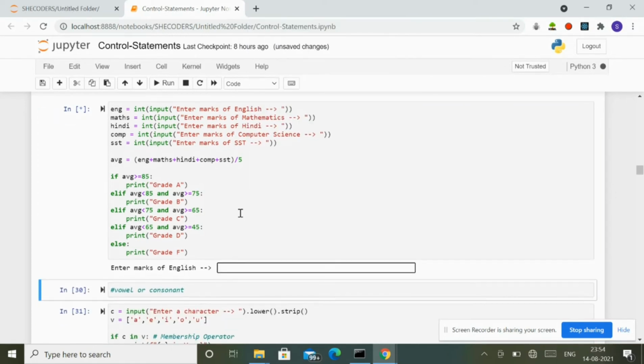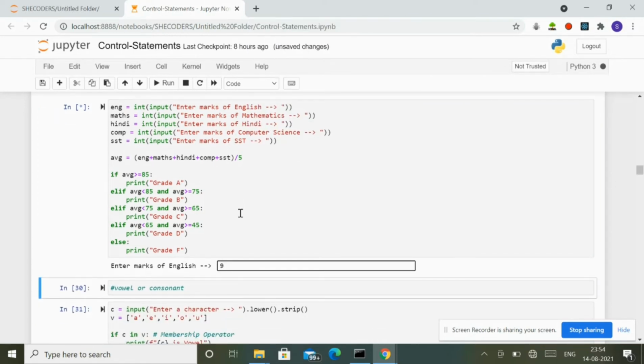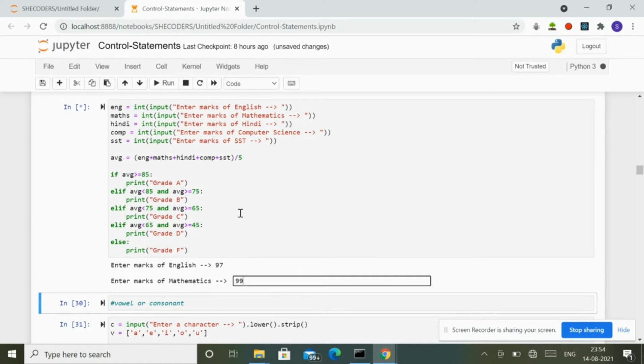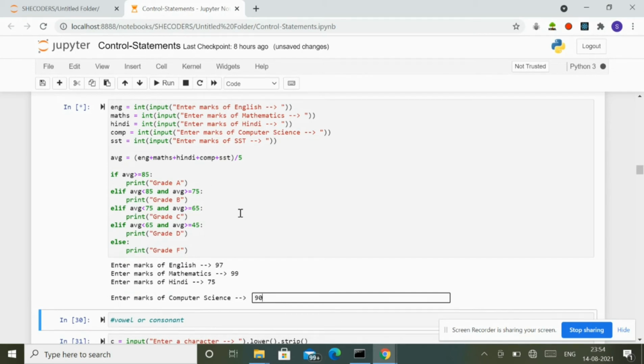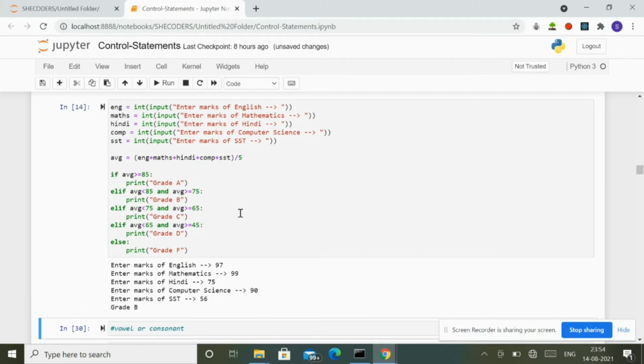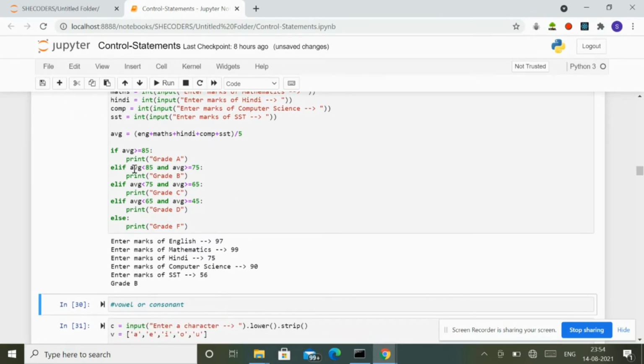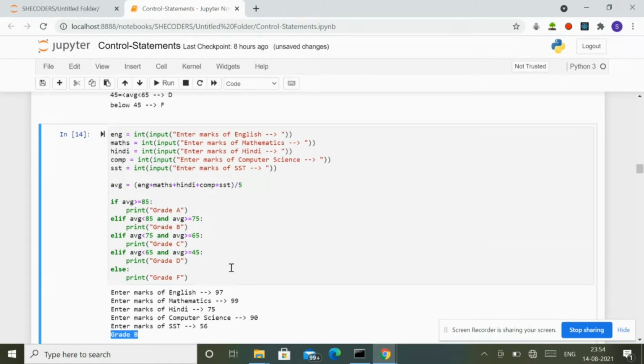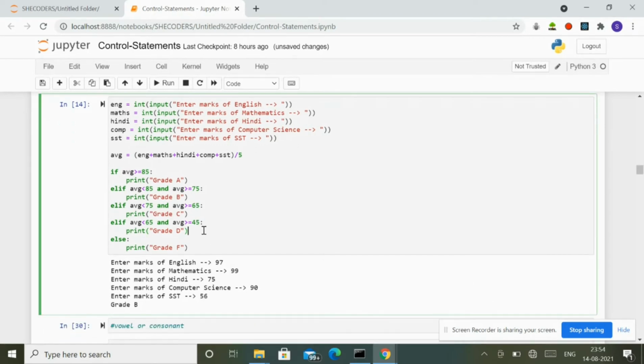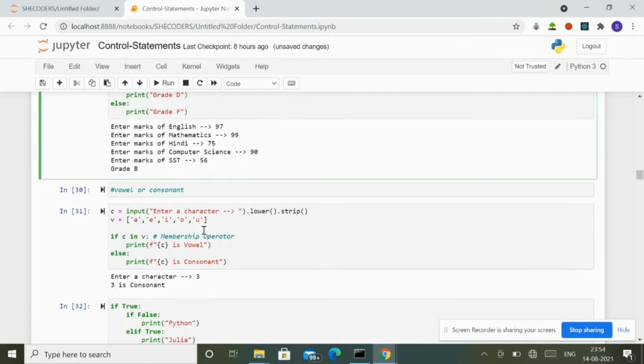Suppose we have asked the marks of English. Suppose it's 97. Maths it's 99. Hindi 75. Computer science it's 90. And SST it's 56. Then if you check for the average of these values, it will surely lie between 75 and 85. Hence grade B has been assigned to it. So you can use this program if you want to calculate the percentage or grade of any student, and this is how an else if ladder would come into practice.